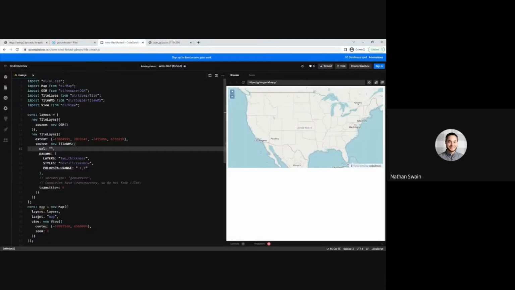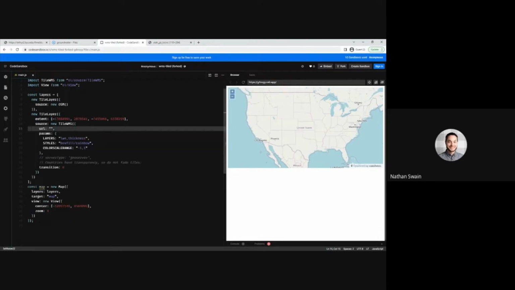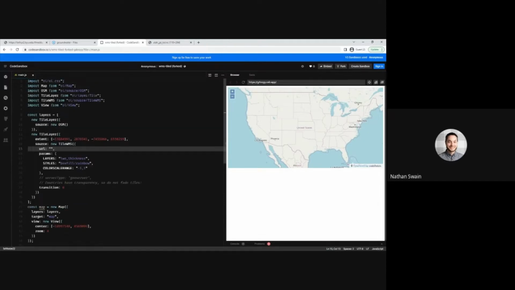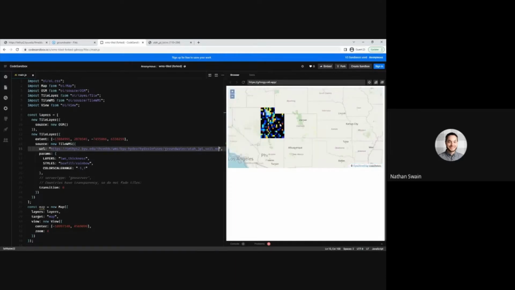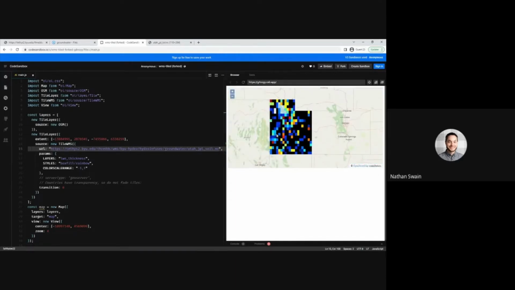Right now it's showing Get Capabilities, but I have here a simple OpenLayers application that's running in CodeSandbox. It just has a tile layer on a map. So if I add this URL here, it refreshes and you can see that the WMS service is working.